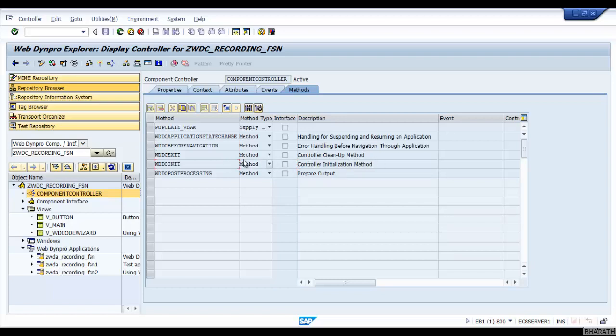Controller cleanup method. When you are exiting the application, wdo exit of the component controller gets executed, and this can be used for clearing the variable or clearing the internal table data or clearing the context. Now wdo before navigation: error handling before navigation through application.